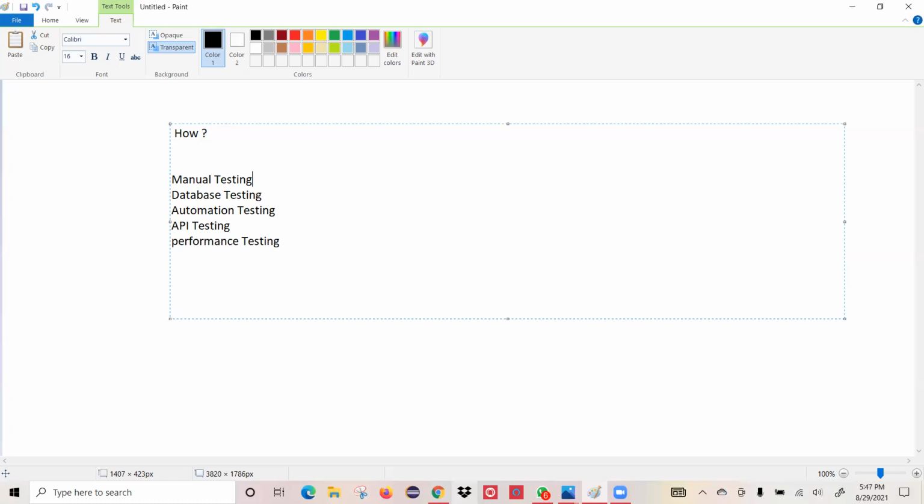So you have to think out of the box. Don't always depend on the requirements, as I told you. Don't depend only on the requirements. How is it going to behave in a local manner? All these things we get to know when we are doing manual testing.